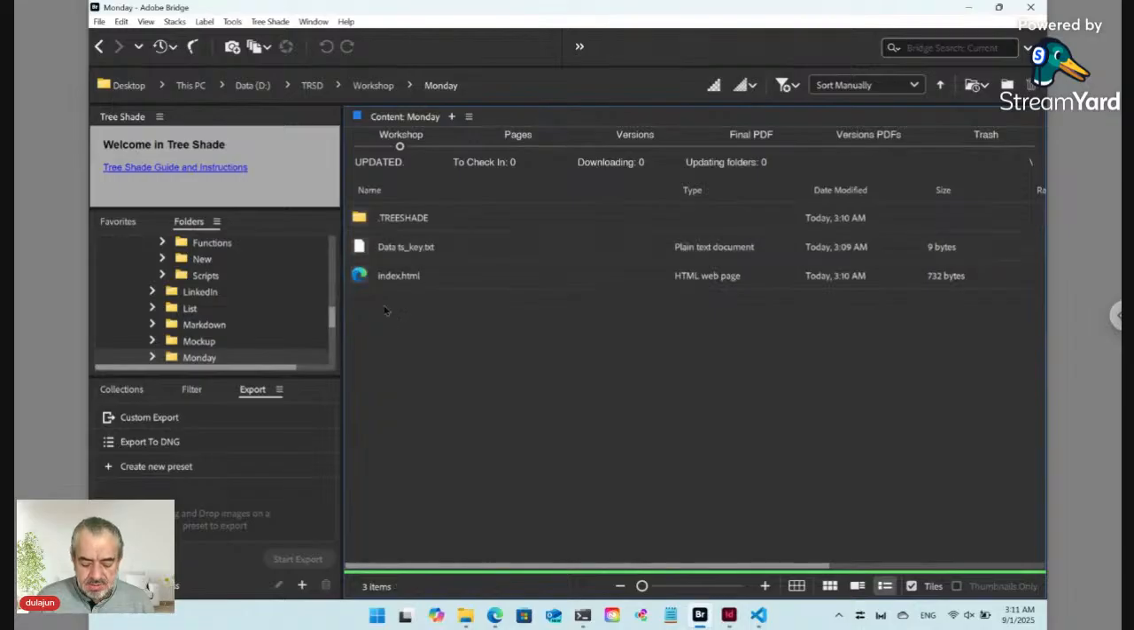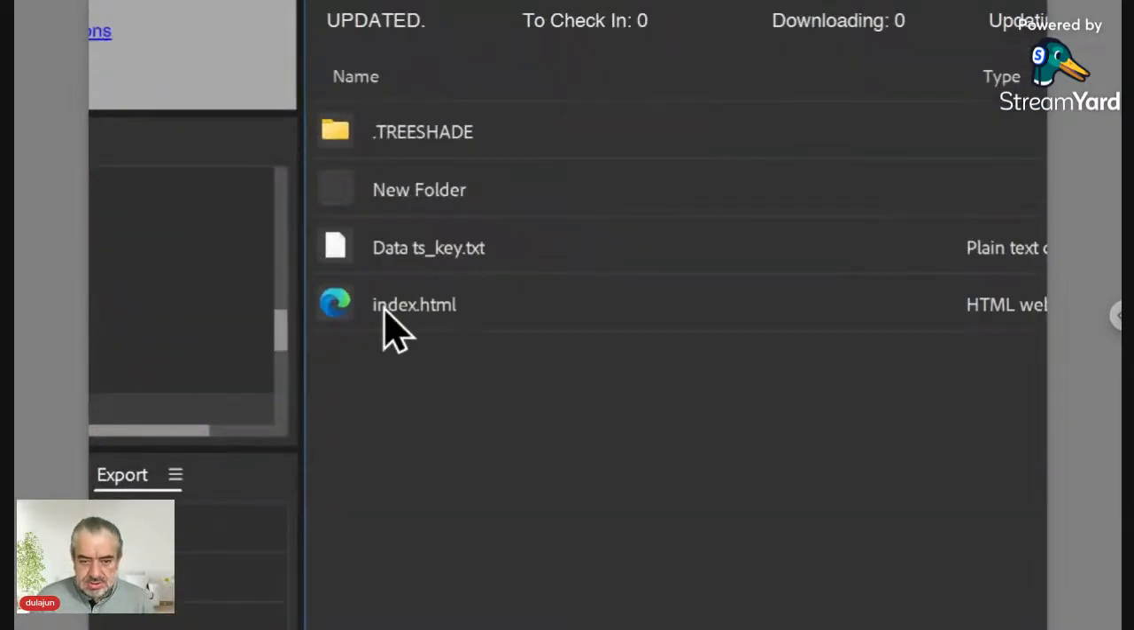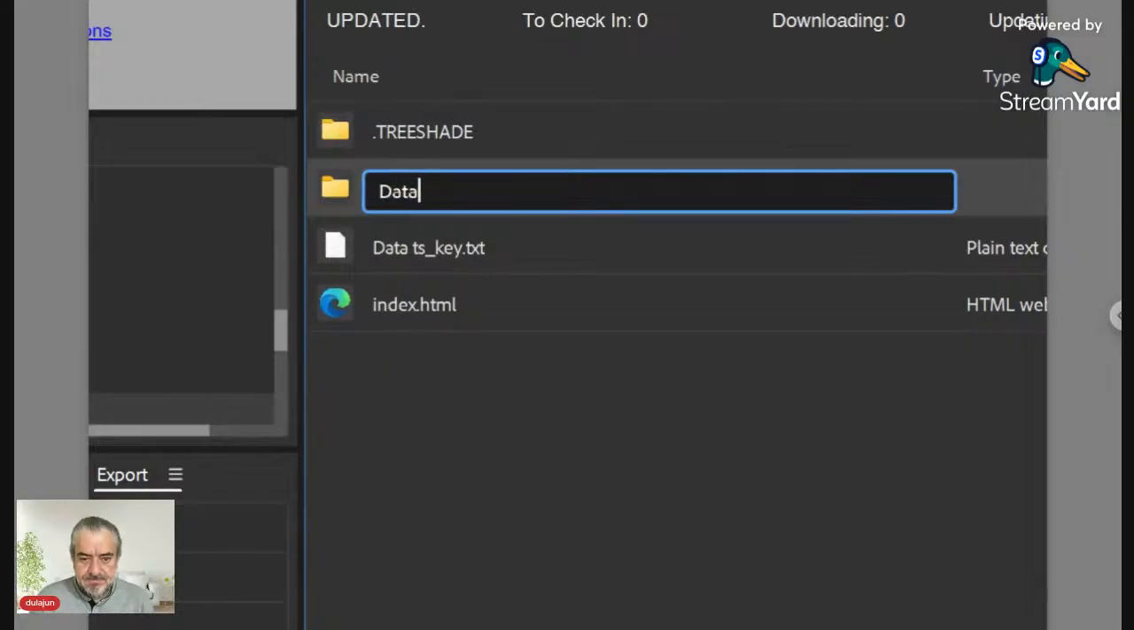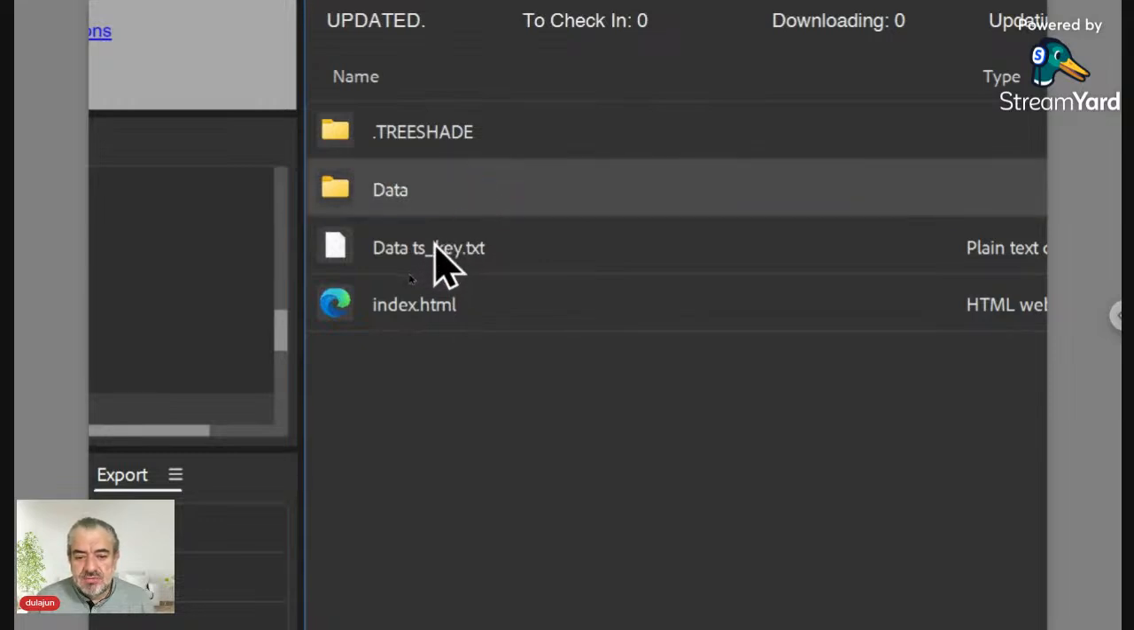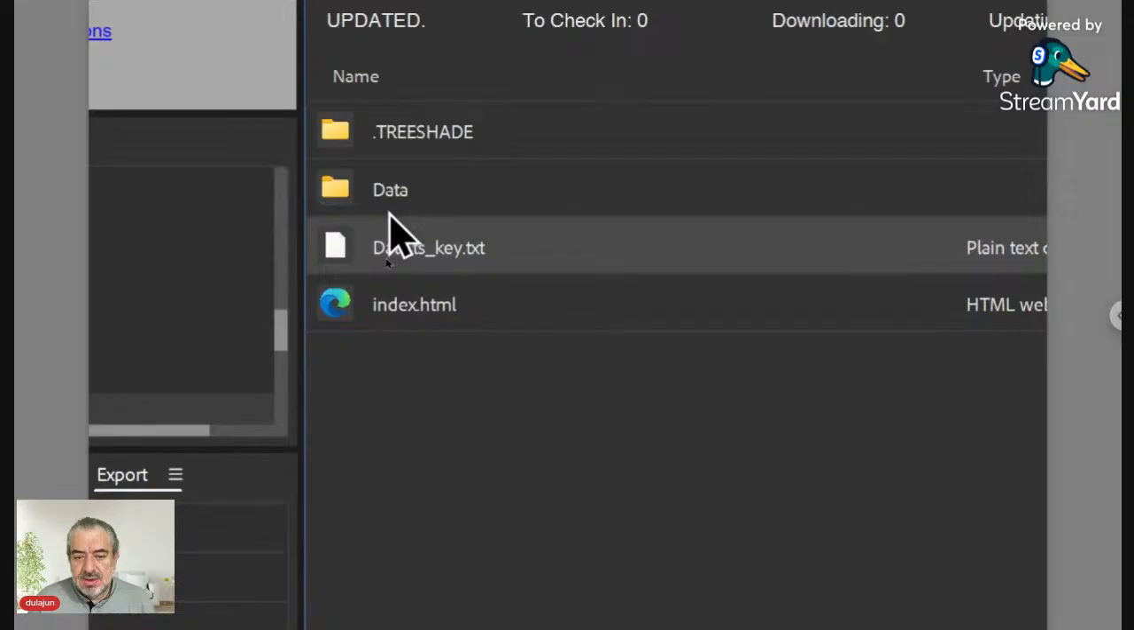Now, if we create a folder called data also, to be matched with the key text file, to be paired with the text file, because this concept in TreeShade is called pairing, where the folder has the same pure name of the text file, which is the text file without its extension and without flags that start with ts underscore.